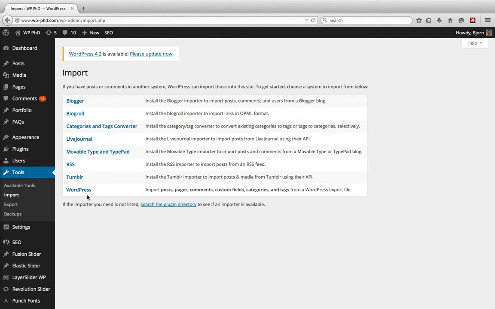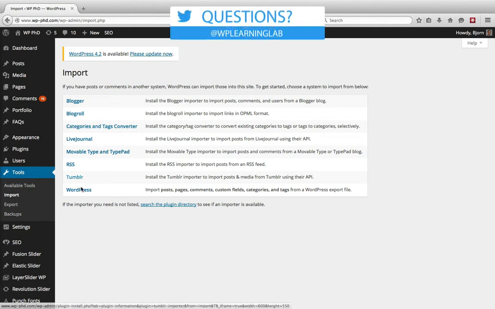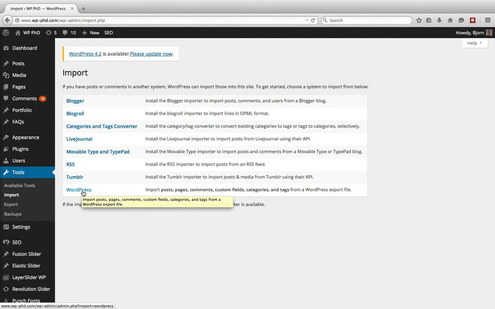So what this allows you to do is you can go into any of these products. Well, that's not true. You can go into Blogger, Blogroll, LiveJournal, Movable Type and TypePad, Tumblr and WordPress, and you can export the posts and pages that you've created there with then the ability to import them via this import section in the tools. RSS, that's where you add a link to an RSS feed. You don't actually go and export the RSS stuff, you just import a link. And the categories and tags, same idea. You don't actually import anything, it just converts your categories and tags.